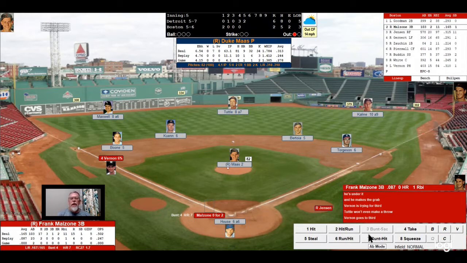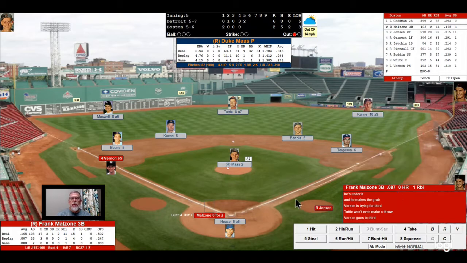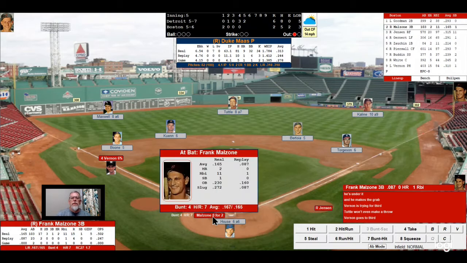And Frank Malzone to the plate. Malzone, pitiful hitter, .087 in this replay. I'm almost trailing 4 runs. I might see who I can bring in for Malzone.